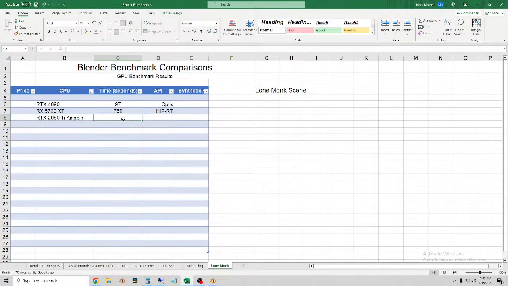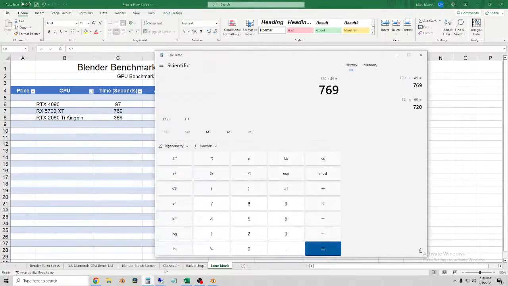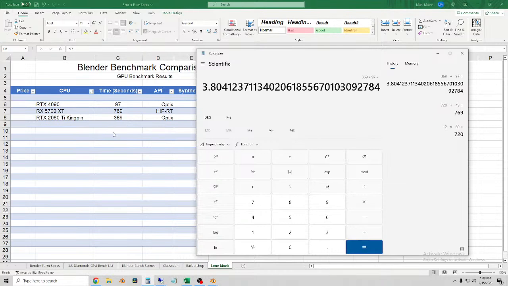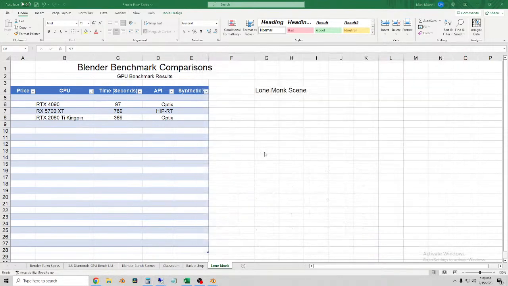So 369 seconds. And that was on OptiX. Well, let's just do it. 369 over 97. Huh. So the 4090 in the Lone Monk scene is 3.8 times faster than the 2080 Ti Kingpin.